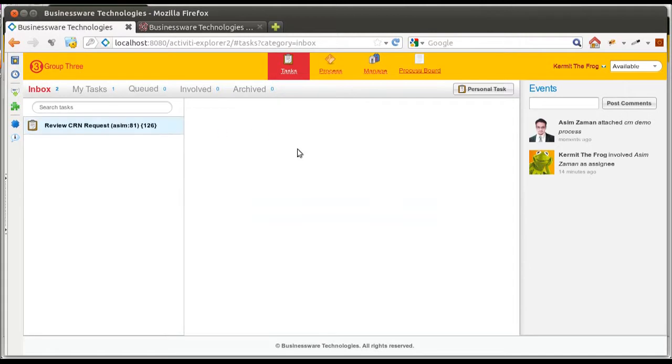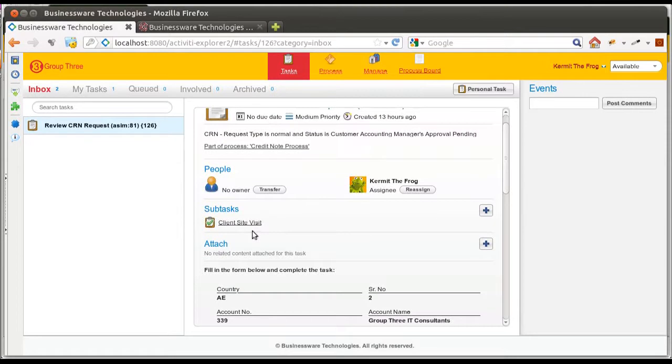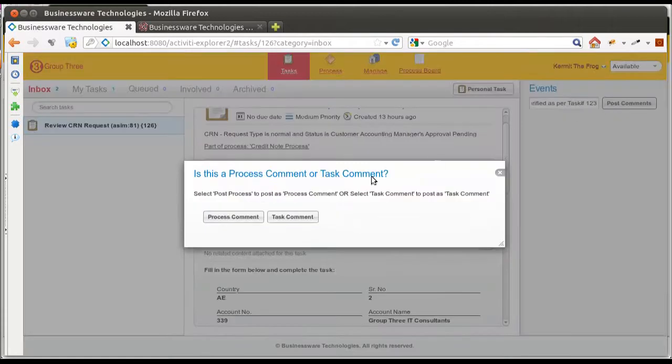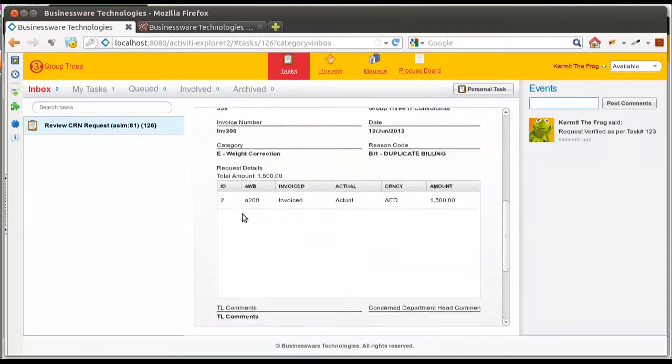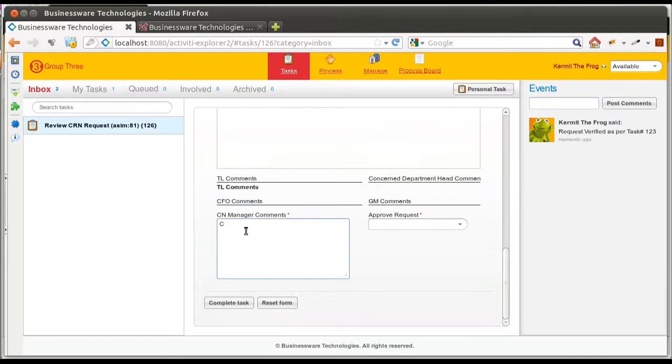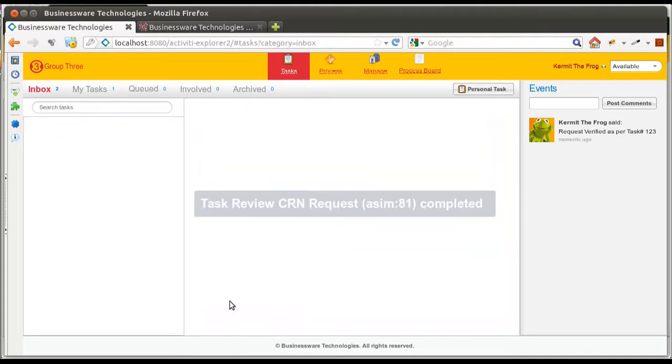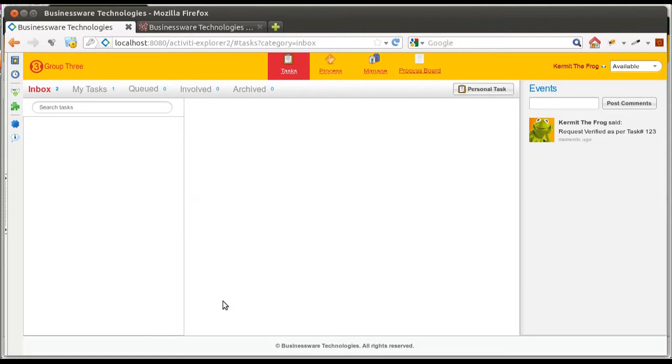Now back in the main process task, he'll see that the task, client site visit, has been completed, and maybe he can post some comments saying request verified as per task number 1, 2, 3. And then he can simply complete the task. And the process will flow as per the process model.